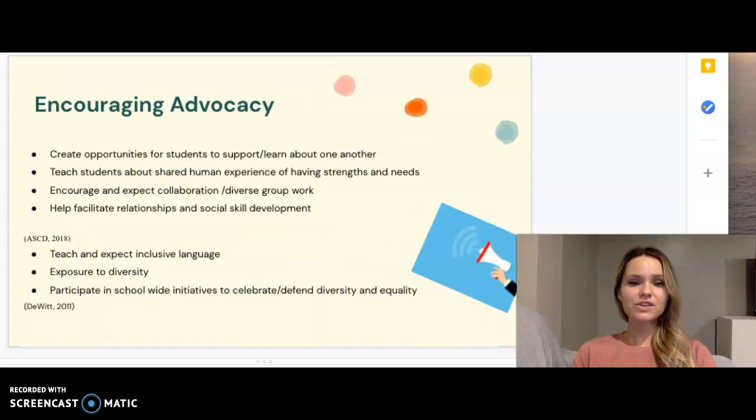Ways we can encourage advocacy is to create opportunities for students to support and learn about one another and facilitate those relationships and help train them in social skills and social development. So this can be done through group projects or just social projects where they're really getting to know each other and celebrating diversity among student bodies. We can encourage and expect collaboration in diverse group work. So we really want to get students comfortable and used to working with people different than themselves and not always just the groups that they are most comfortable around.